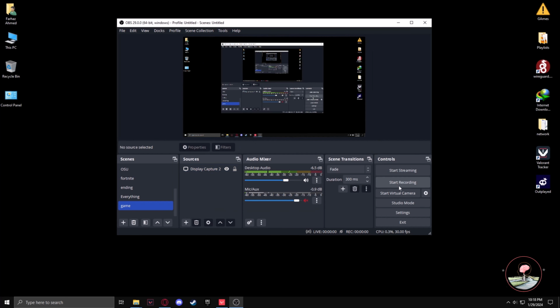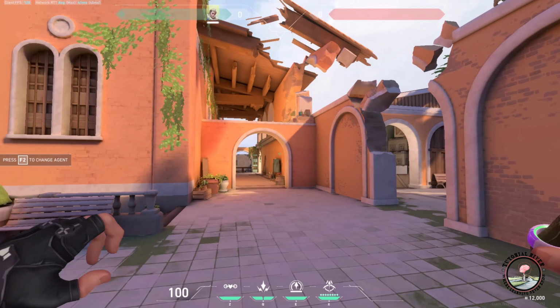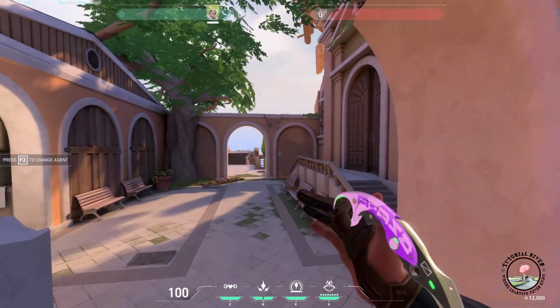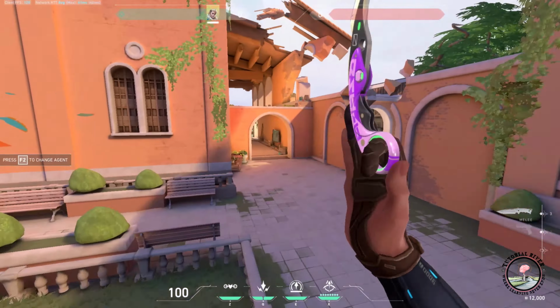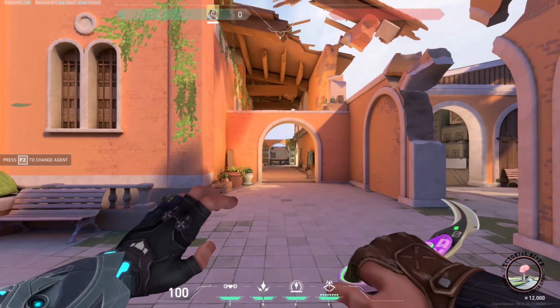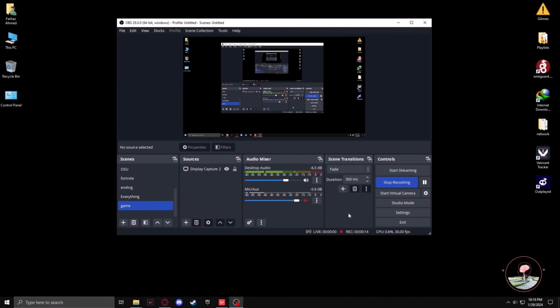Now click on start recording and open your Valorant. Now the Valorant gameplay is being recorded. After you're done recording your gameplay, just go to OBS again and click on stop recording.